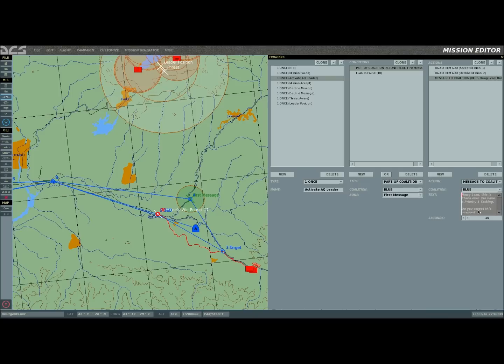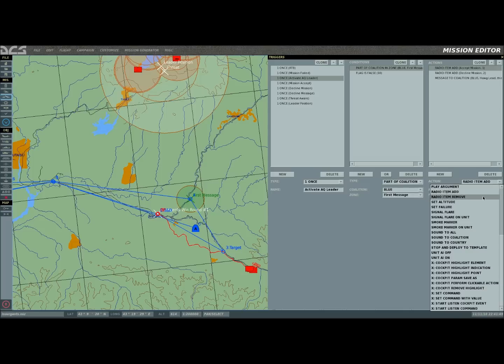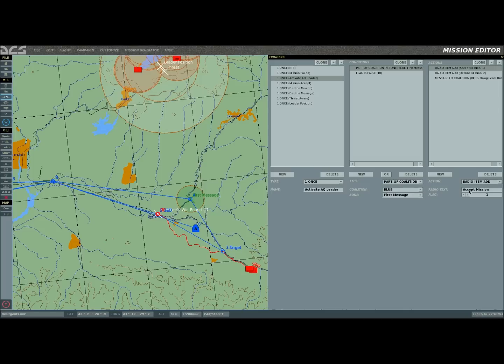And this is one where the player actually has to respond. They have to actually accept the mission. And these are where the radio items come into place. The radio item you select, you can add or remove them. I'll talk about that in a moment. But once you add them in, you put the radio text, basically what you want the player to see in their radio menu, and then you give it a flag.